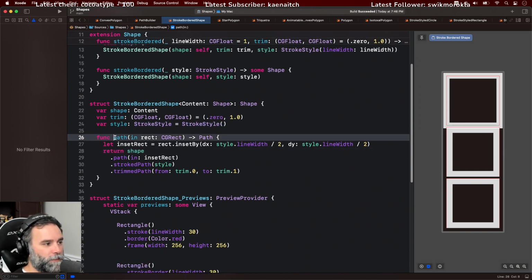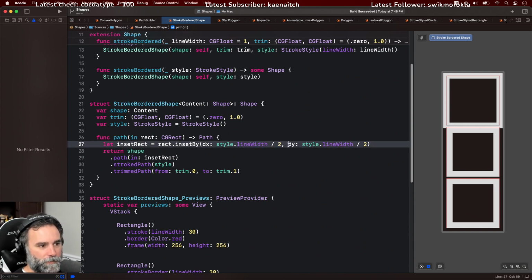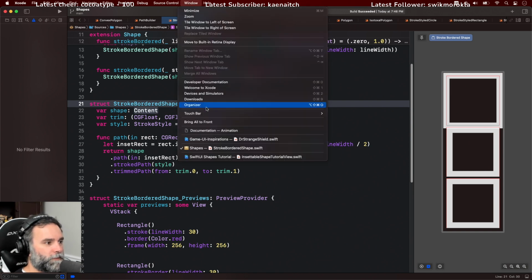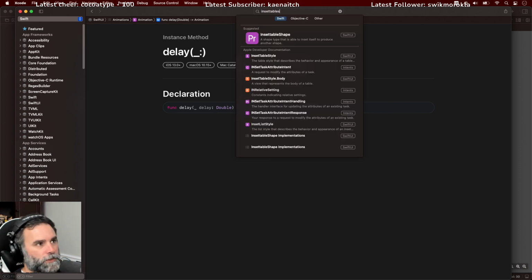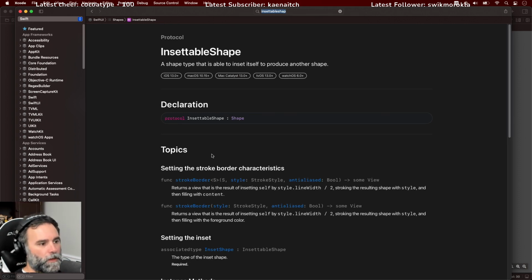And what we do is we implement path in rectangle. What we do is I've created an inset rectangle that is taking the input inset by the style's line width over 2 in both DX and DY. This is actually something that the documentation says is performed on insettable shape. In fact, let's take a look. If we go back to, let's see, insettable shape. What happens is we have these methods. This is a protocol called insettable shape.